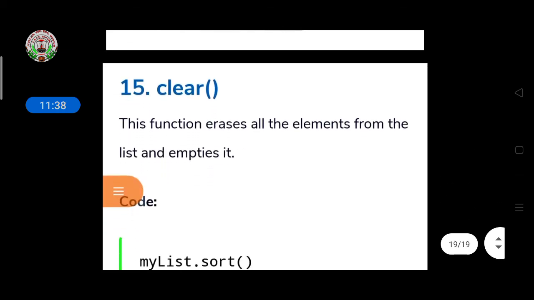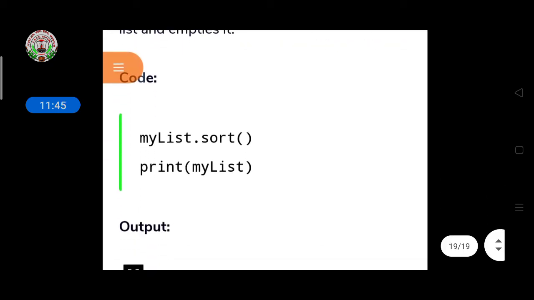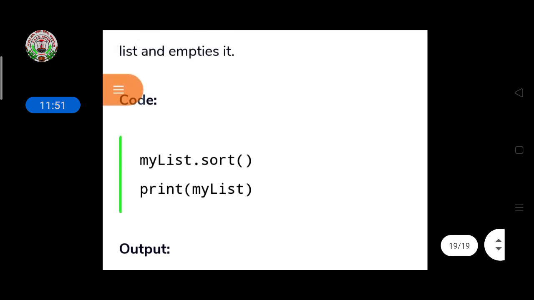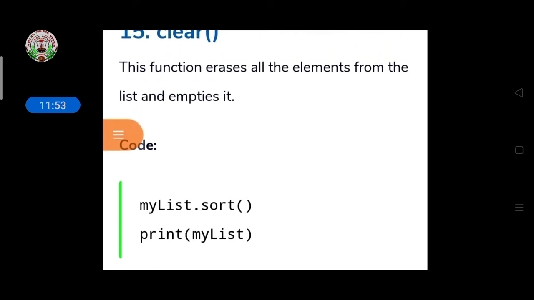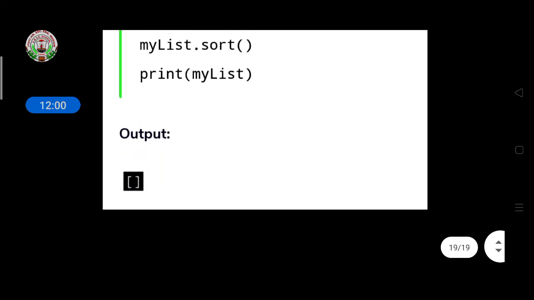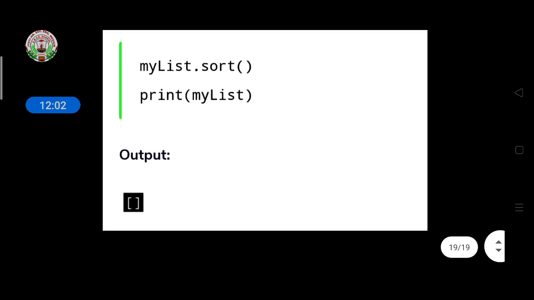Then clear. This function erases all the elements from the list and empties it. If you want to clear the list, you have to write mylist dot clear. Sort is given here; clear means mylist dot clear. If you call clear and then mylist, the list will be cleared, and only the empty brackets will be displayed in the output.